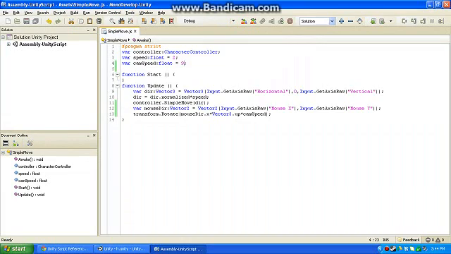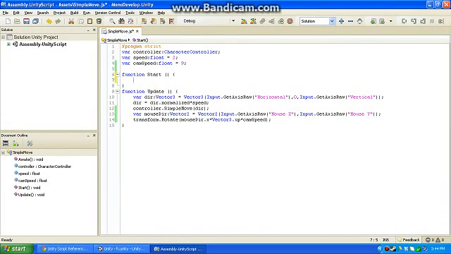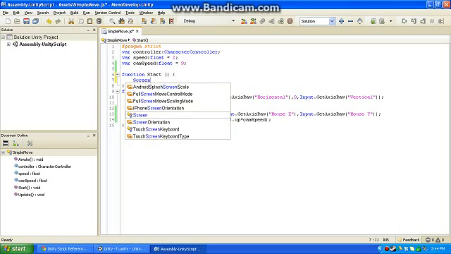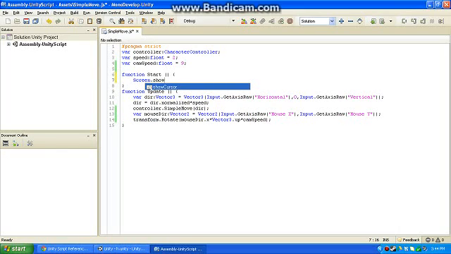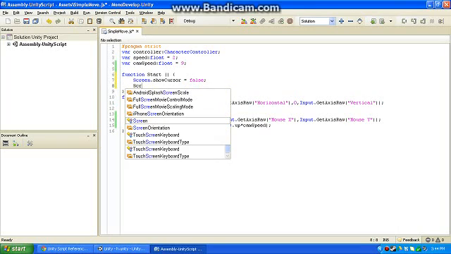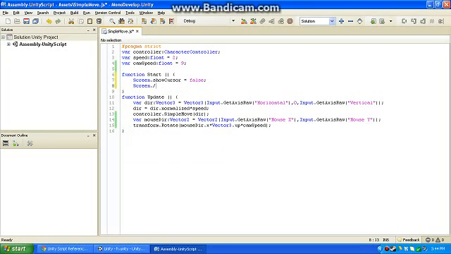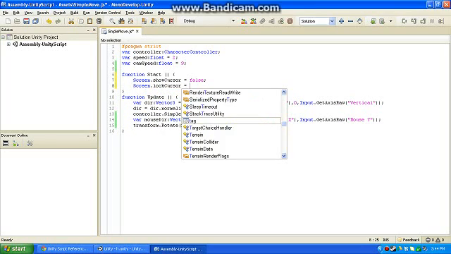Now all that's left to do is to hide my cursor and lock its position. So Screen.showCursor = false. Screen.lockCursor = true.